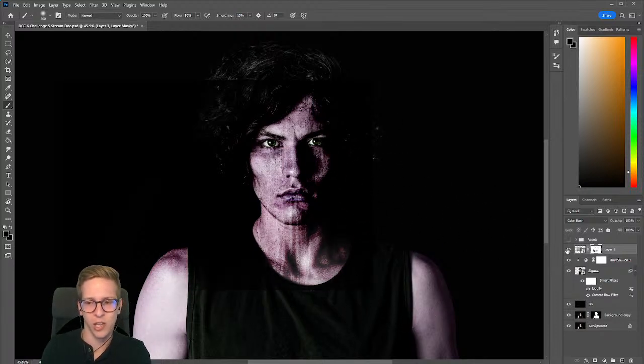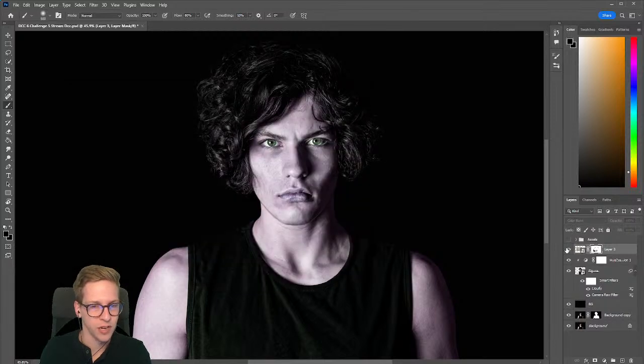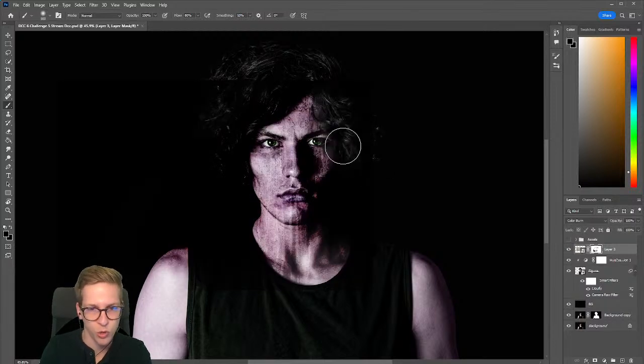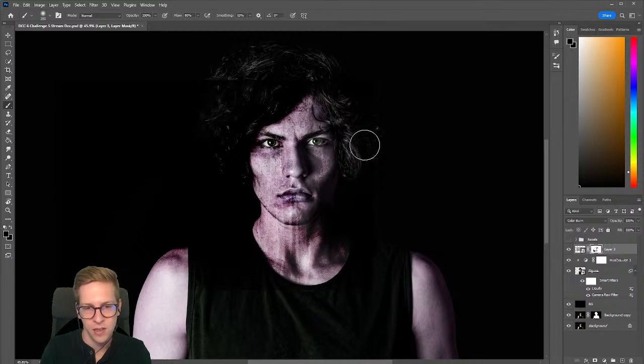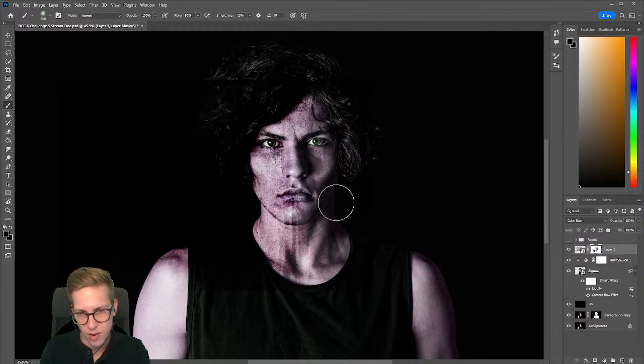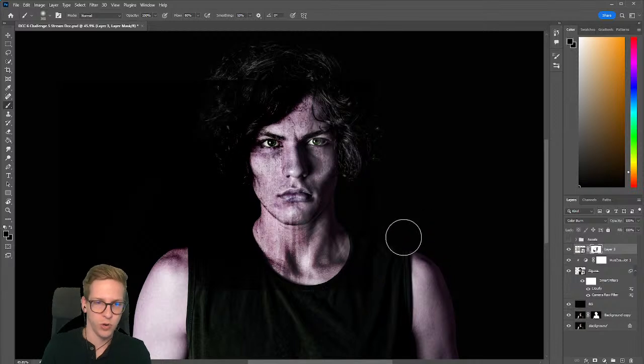I don't like the color burn effect in the shadows. You can see it's really darkening down the dark side of his face, and this is already such a dark portrait that I want to reveal that again. So I'm going to paint with black on that shadow side to reveal my shadows a bit and make that part of the face a little bit more clear. I think that looks pretty good.